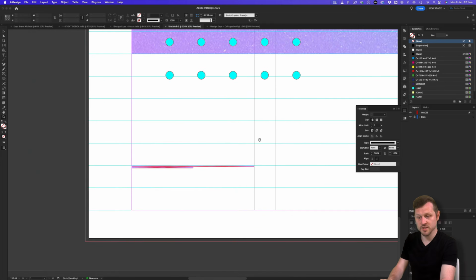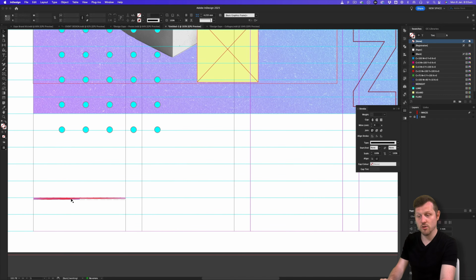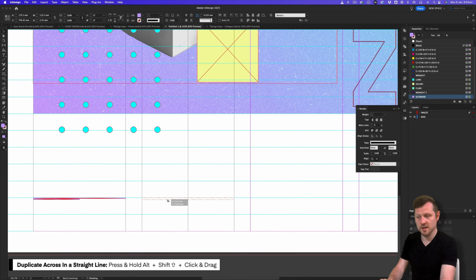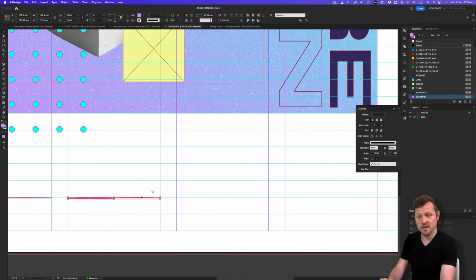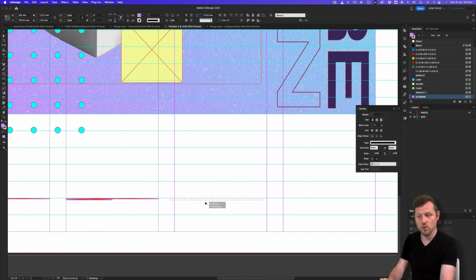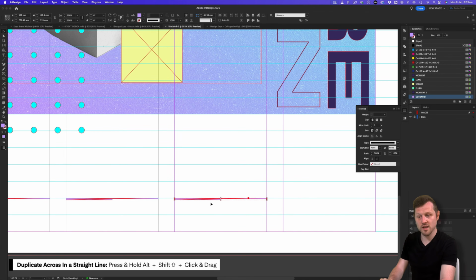Once I'm happy with this position, with the selection tool, I'll click and drag it right while holding Shift and Alt. This will make a duplicate across in a straight line. I'll place this in the second column and release. I'll do this again, click on the second stroke, drag it while holding Alt and Shift, release this one in the third column, and one last time for the fourth column.